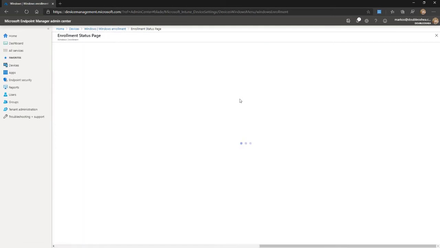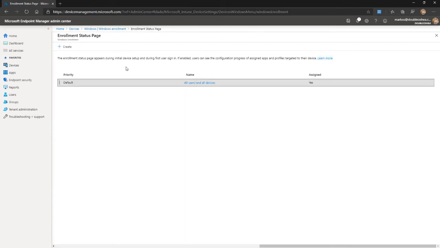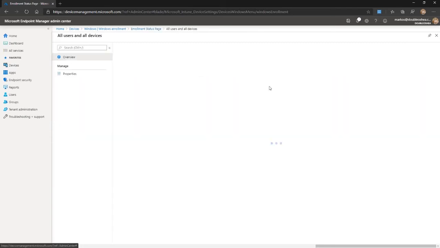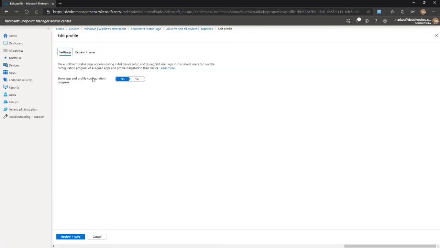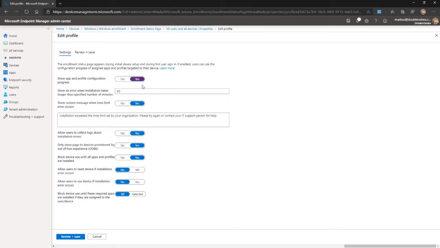So if we jump back, for one final thing before we take a look at some of those remote actions, I did mention the enrollment status page a little bit earlier. This is where I've got a default status page, but I don't have it assigned to all groups in this case. You can see that I've got a policy, but I'm not actually showing the app and profile configuration progress. But if I turn that on, this means that we can put that person in a holding pattern. They can see the progress rather than what I did, which was just jump straight into the screen.